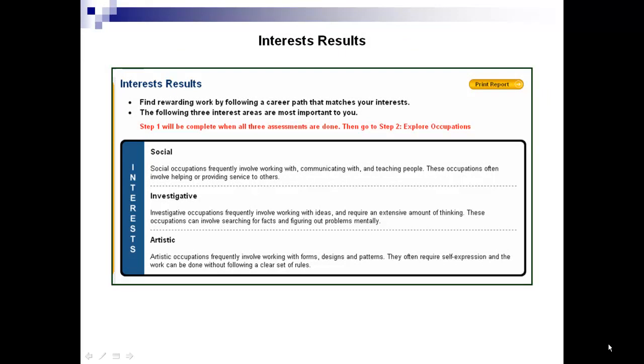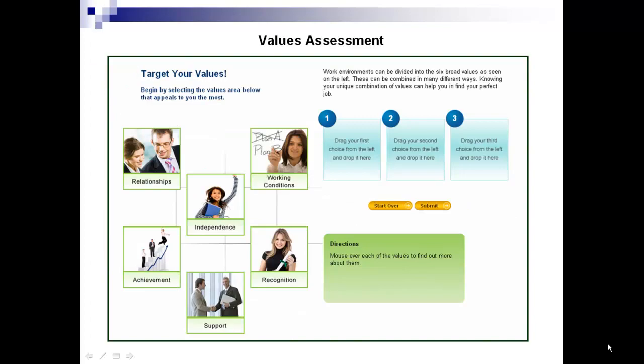Based on research developed by the U.S. Department of Labor, it reliably assesses the 6 Holland-based interest scales. The program will use this data to sort for occupations that match those interests and their ranking. Values are assessed using a drag-and-drop tool to rank the 6 workplace values determined by the U.S. Department of Labor to be significantly related to the workplace.